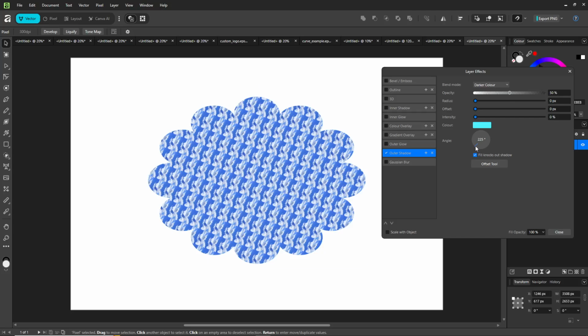Now comes the fine-tuning part. Navigate to Radius, Offset, and Intensity. Use the slider from left to right to adjust these settings. The radius controls how soft or sharp the shadow edges are. The offset determines how far the shadow extends from the object, and the intensity affects how dark or light the shadow appears. Feel free to explore these settings until you achieve the look you want.